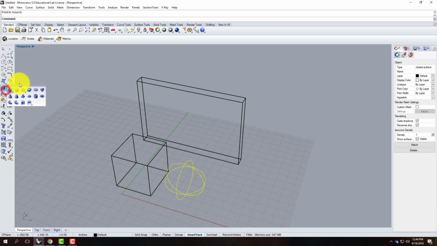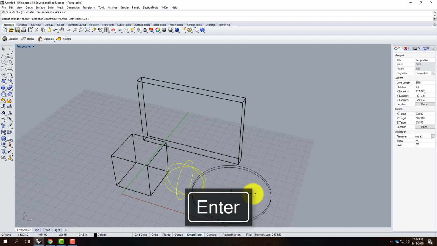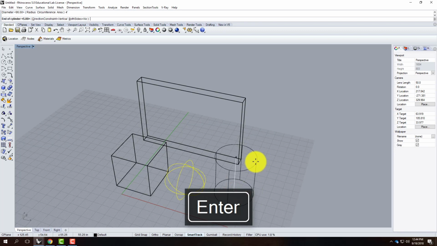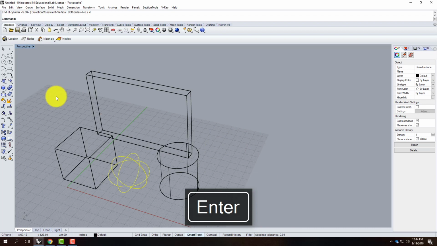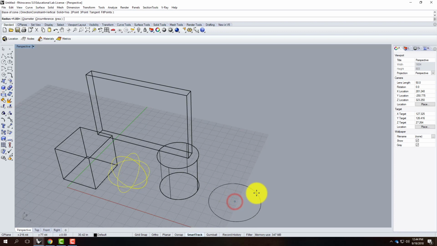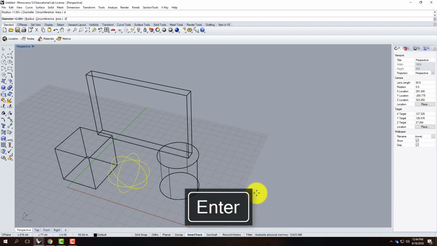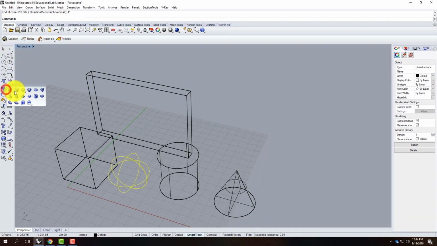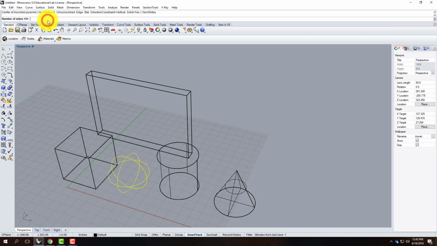So we'll do a cone. Did I ask for a cylinder? I should ask for a cylinder. I said circle. That's a mistake. It should say cylinder. There's a cylinder. And we'll do one more as a pyramid here. Number of sides is going to be 4.